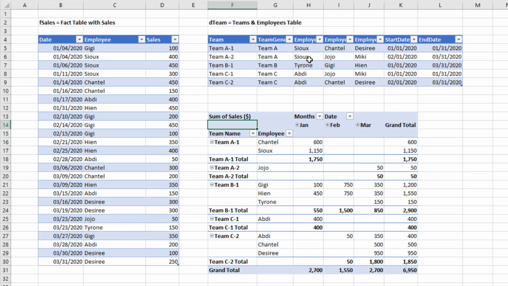If we actually wanted to list all of the sales names, which is probably the case, then we don't want a standard pivot table. We want a data model pivot table. And that's the next video.